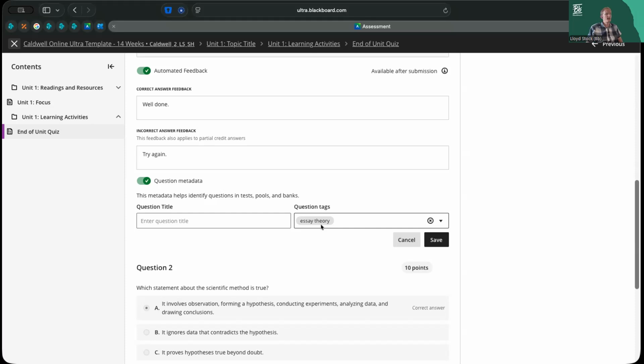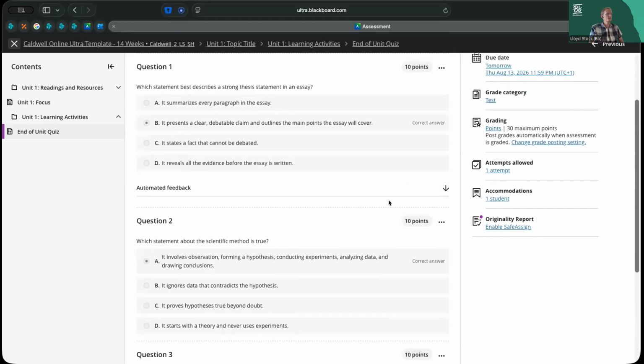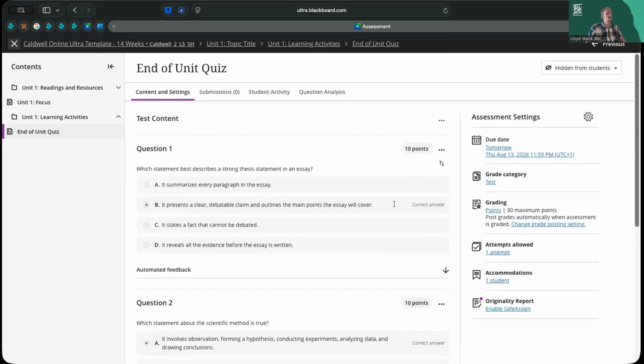So again, this is perhaps a lot of extra work the first time you author the question, but super helpful in the future if you want to create a quiz that's all about one or more of these specific question tags. So really useful. And when we look at the question bank tool later, you'll see how that comes into play. Tap save on that. So you could do this for each question inside of your test canvas here.